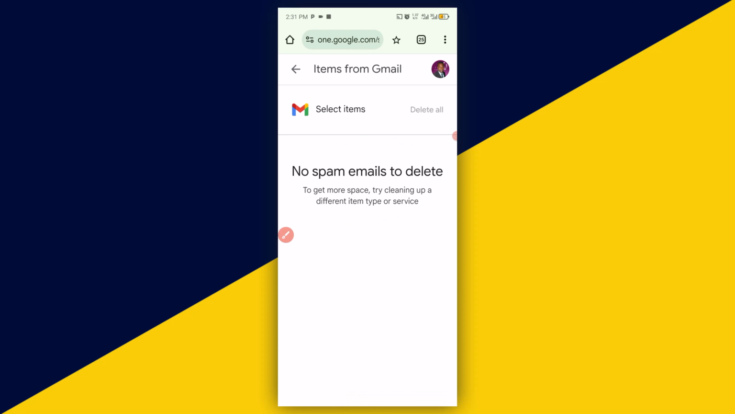So basically, this is how to simply delete spam mail in order to free up more space, more storage in your Gmail app.